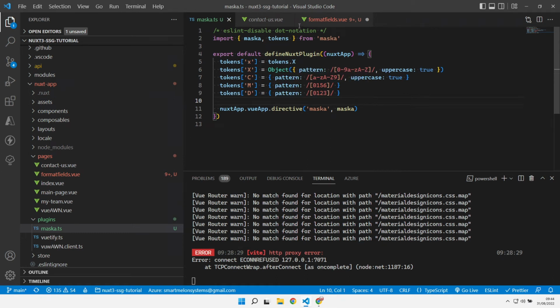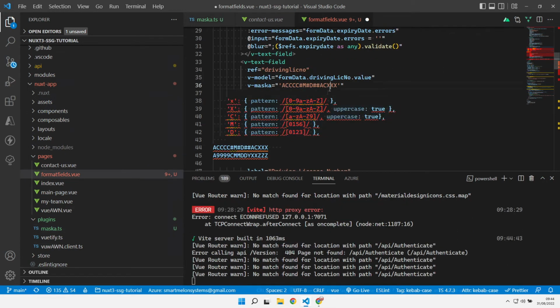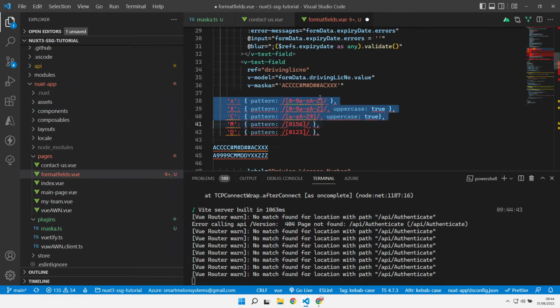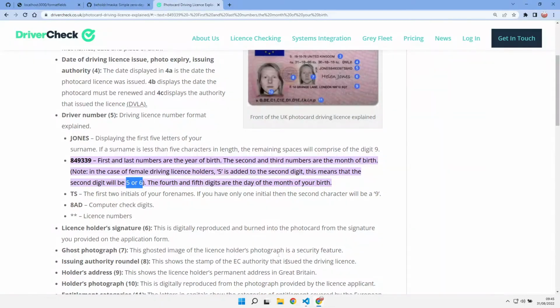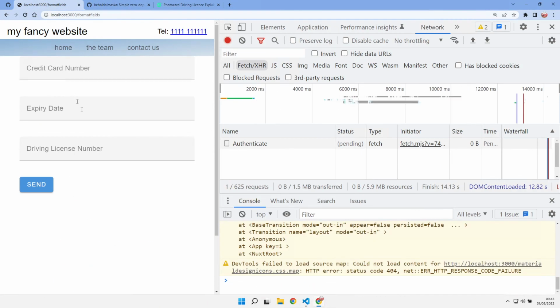So let's save that, jump back over here, and now I can get rid of all of this rubbish and save that. And let's jump back over to our field and see what we get. So the first digit, if I start bashing on numbers only, I can't enter anything, but I can enter, say, Smith, for instance, or if my surname is S, I can also enter 9s to pad that out for the first 5 digits. Then I can't enter any characters, bashing on the numbers. It will only allow me to enter numbers.